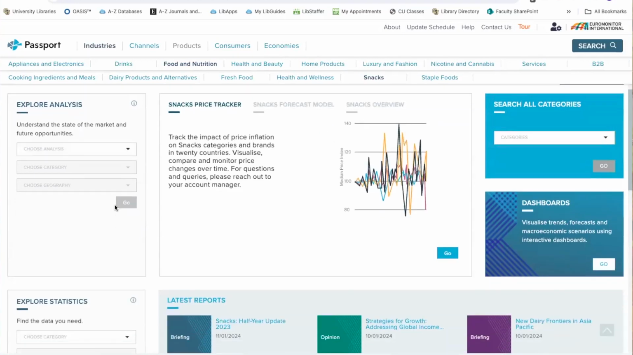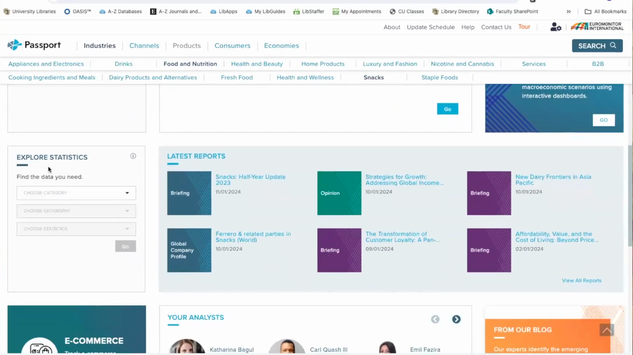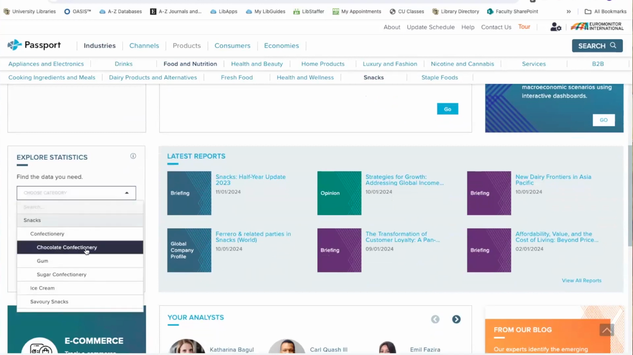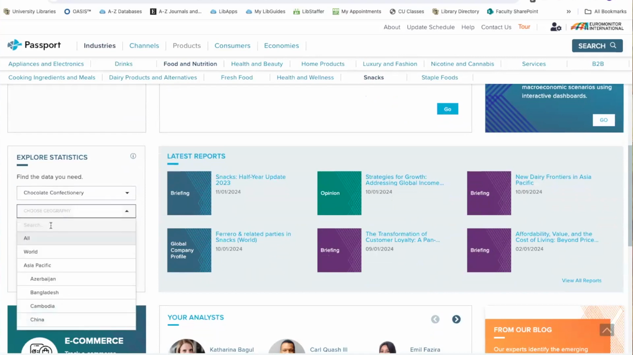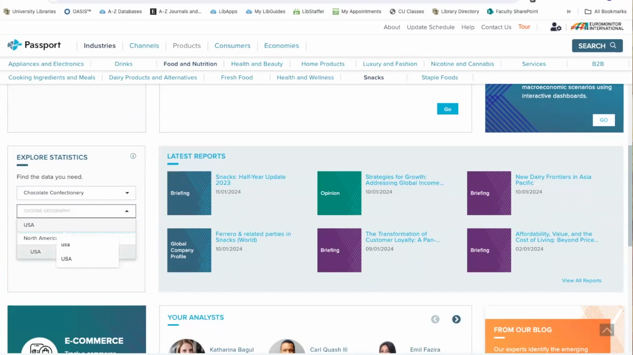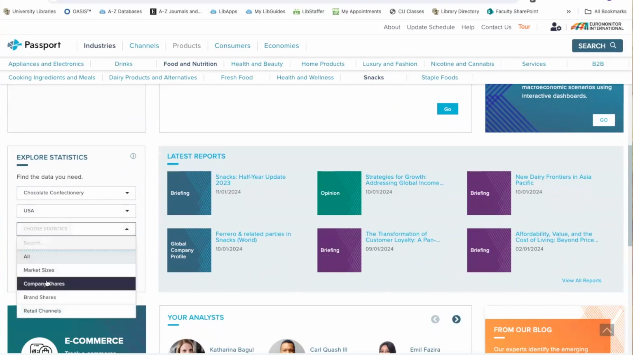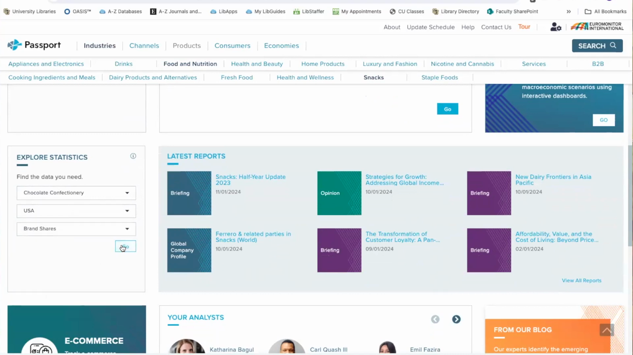Next, I'm going to scroll down to the Explore Statistics box on the left. I'm going to choose the category of chocolate confectionery. I'm going to choose a geography of United States. I'm going to type in USA and then click on USA. I'm going to select the statistics brand share. And then I'll click go.